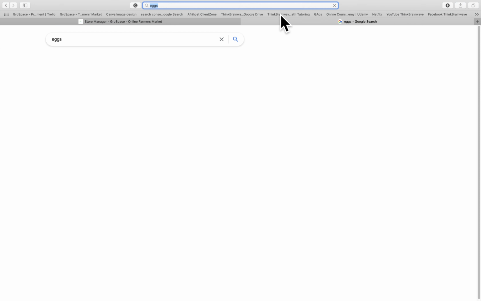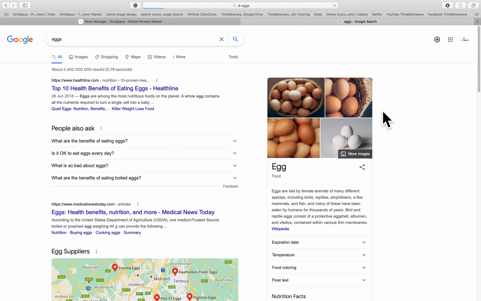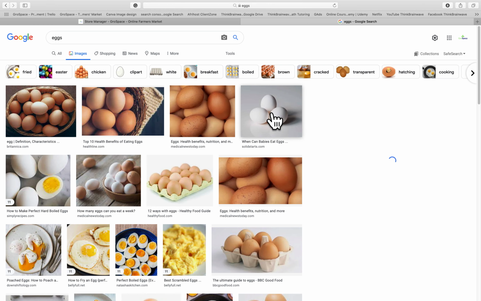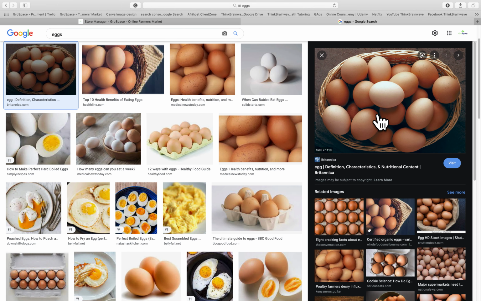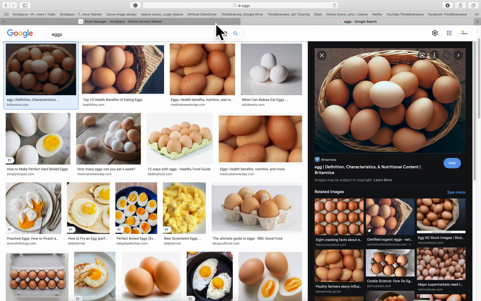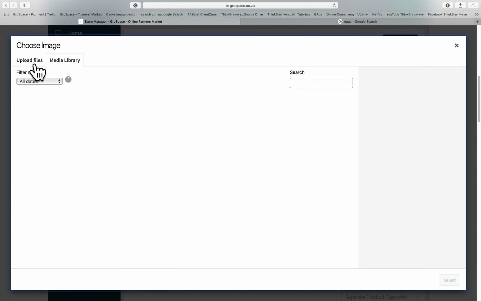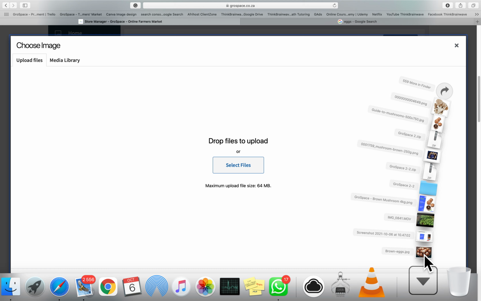Now, if you want real buyers, you need to use real images. So you can't just go ahead and steal an image like this, because it really is stealing and it's not the smartest thing to do. So you could save the image to downloads just for now, just so you can see how it looks. And you can just upload one here. So you can upload this image file here.